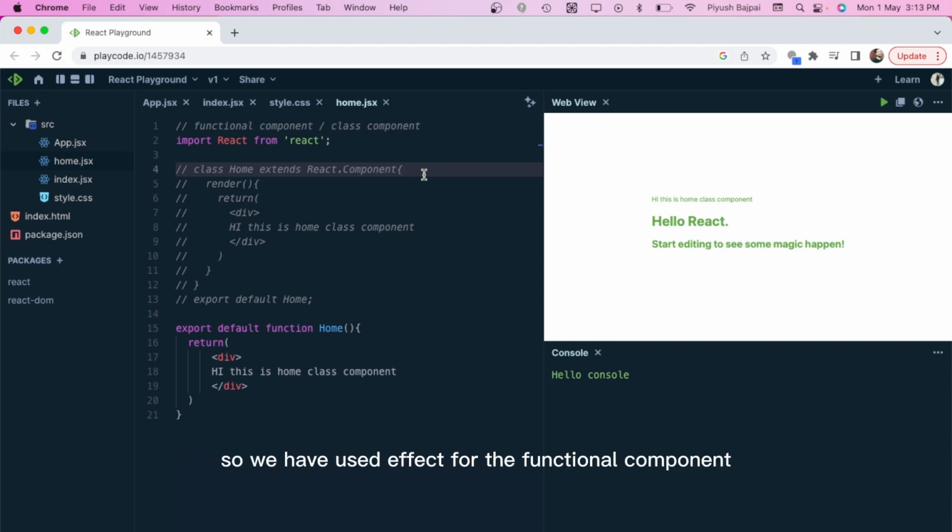So we have useEffect for the functional component in order to access the different stages of the component. For example, if you're updating the state, in order to reflect that state update in the interface, you just have to use useEffect. And we have a lot of other lifecycle methods in the functional component. We have to understand each and everything, so I'll be explaining all of it in subsequent tutorials.